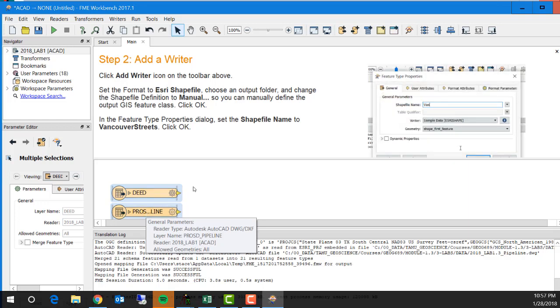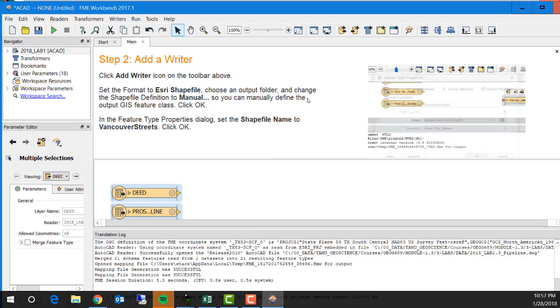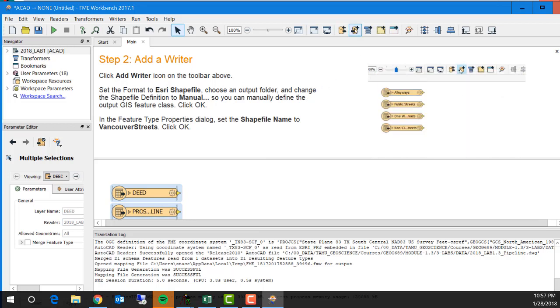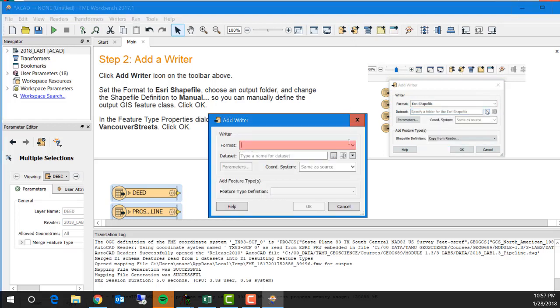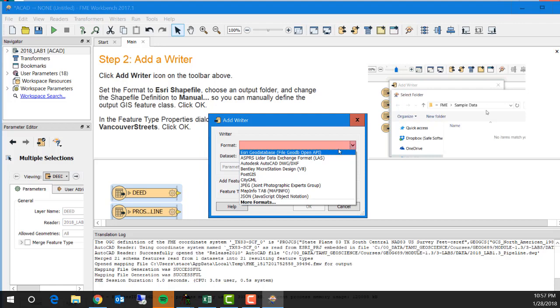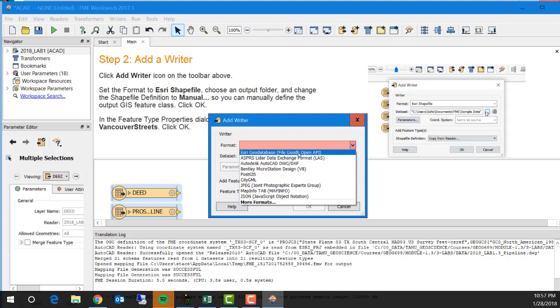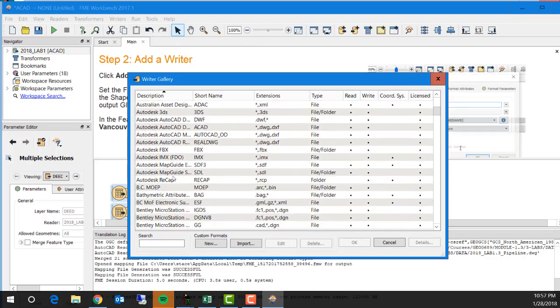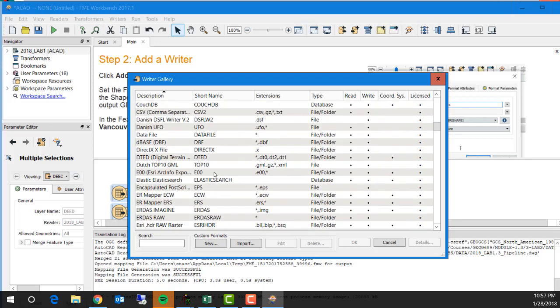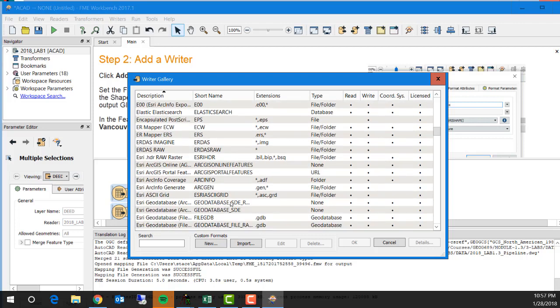Alright, now what I'm wanting to do is decide where do I want to have it written? Okay, so where do I want to have it go to? What do I want to have as the writer? So I'm going to add a writer, and I want to go to an Esri geodatabase. Now you can see here they're going to a shape file. You have lots of different formats you can go to. Again, in this example I'm going to an Esri geodatabase.